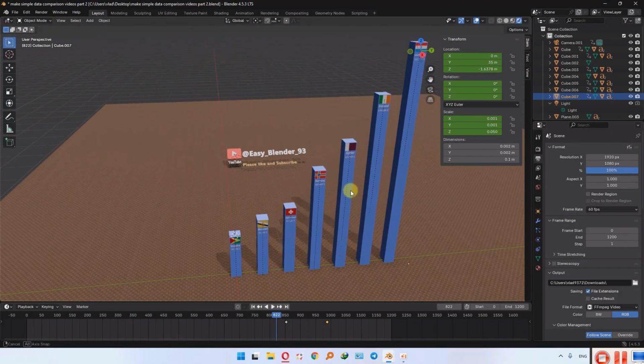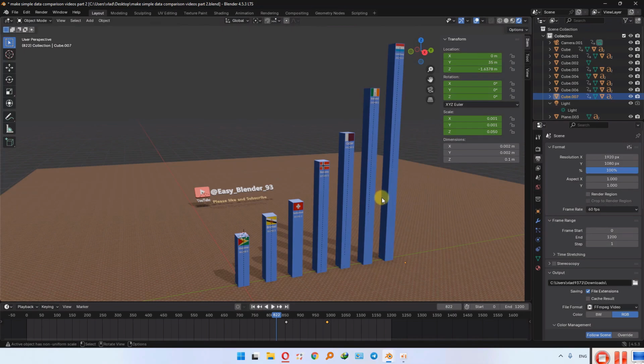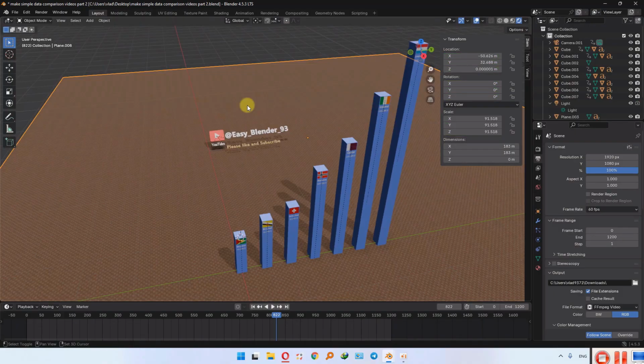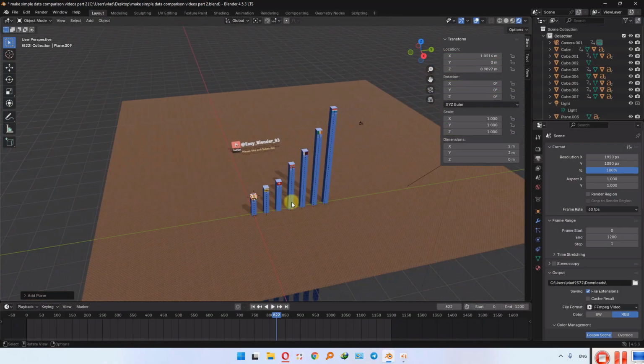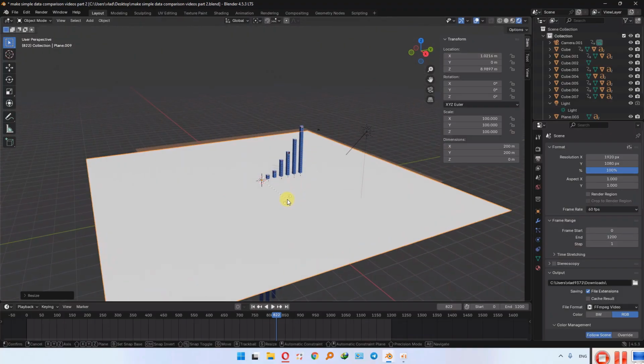Okay, our data cubes are perfect. You need a background scene for your video. There are some simple ways to make a background. For example, adding a picture to your background. You need a big plane for that. Rotate the plane.